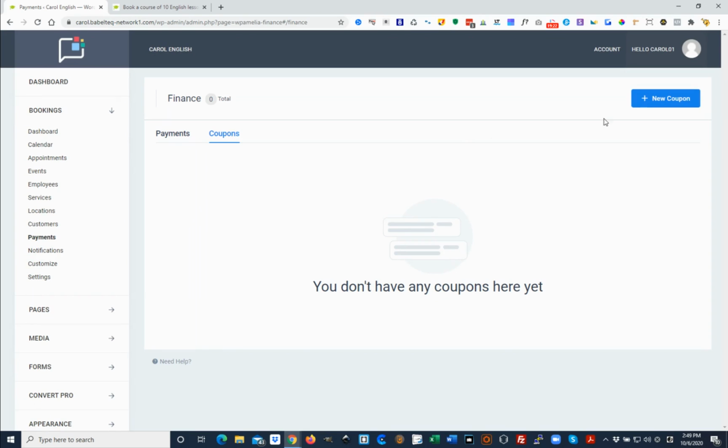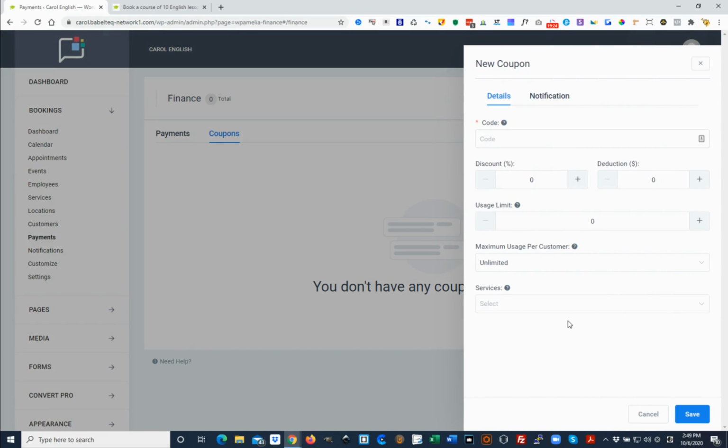You can set up coupons if you want to create a coupon code. You could enter a code here, like 10 OFF, for example, as in the digits and the letters 10 OFF. You can set the discount as either a percentage deduction or an absolute dollar amount.